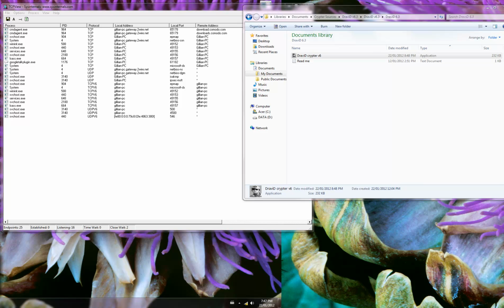What's up, guys? Today I'm going to be reviewing a crypter on Hack Forums called DraviD Crypter. It's a free crypter that you can download as long as you can either decode the encryption password, or you can go through FileIce or ShareCash and get it.